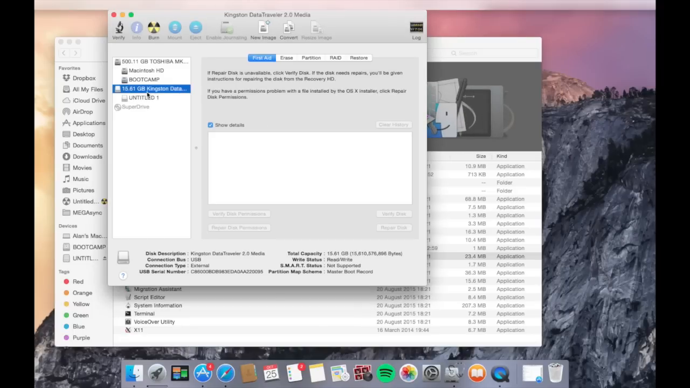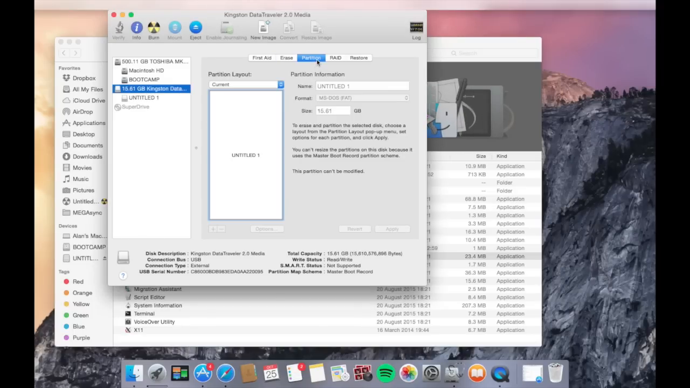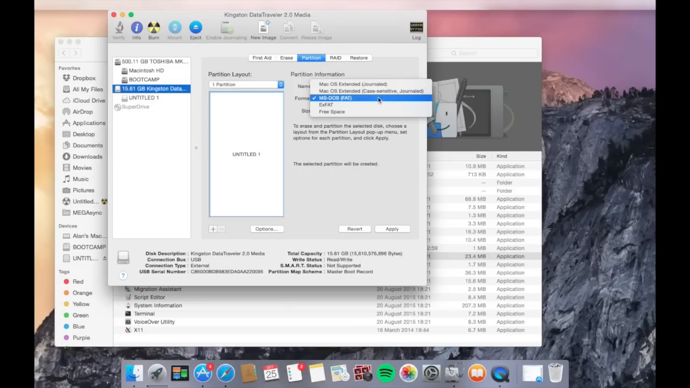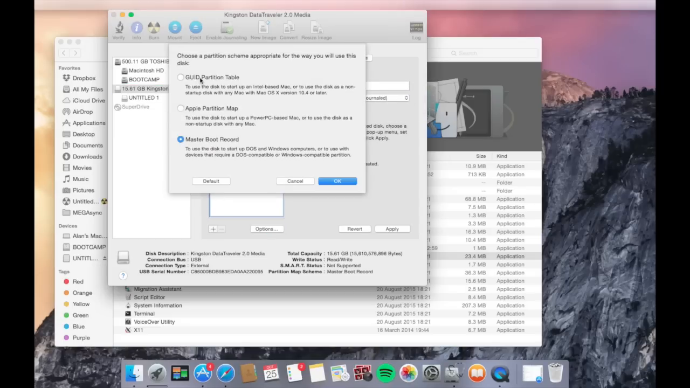Right, once you're in Disk Utility, click on your USB drive. The next thing you need to go to is partition. Once you're on partition, you need to select the button saying that you want it as one partition. You need to change it to Mac OS Extended (Journaled). Then click on the options button and choose the GUID partition map. If you don't do this, the drive will not be bootable.